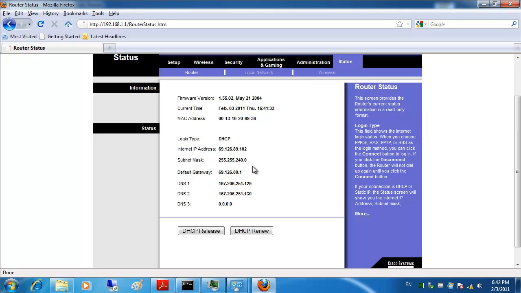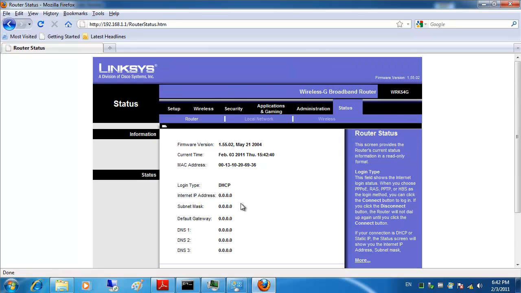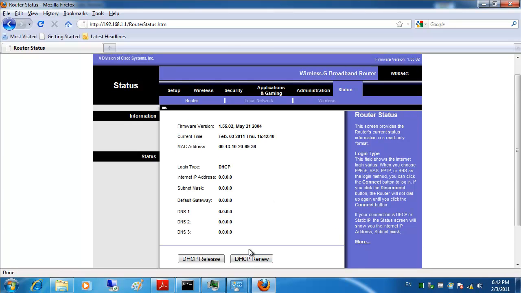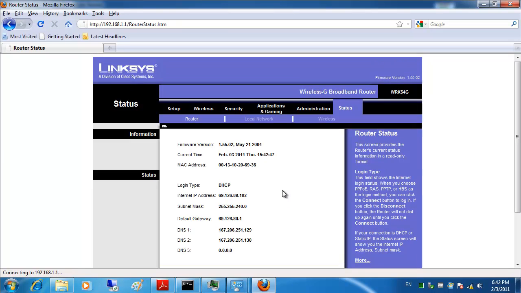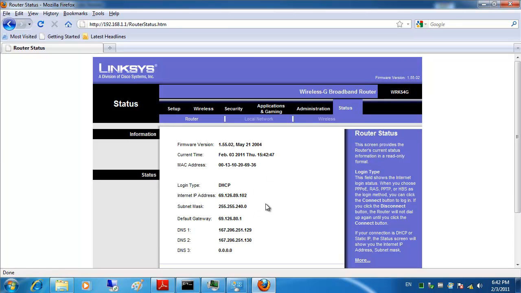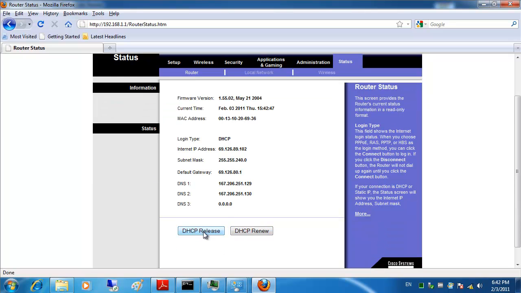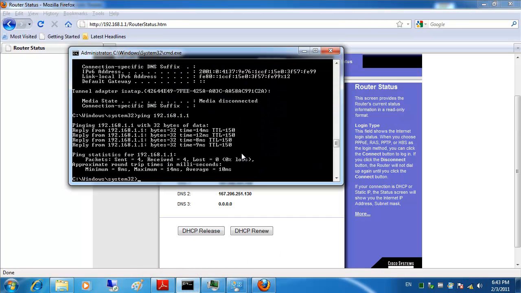However, when you don't have internet, or your internet is not performing well, one quick way to diagnose and troubleshoot is to click on DHCP release. We lost all the IP addresses, and now we're going to do a DHCP renew. The router is going to authenticate again with the modem and get the IP addresses, and that might fix your problem. These two commands, DHCP release and DHCP renew, function in the same way as ipconfig.